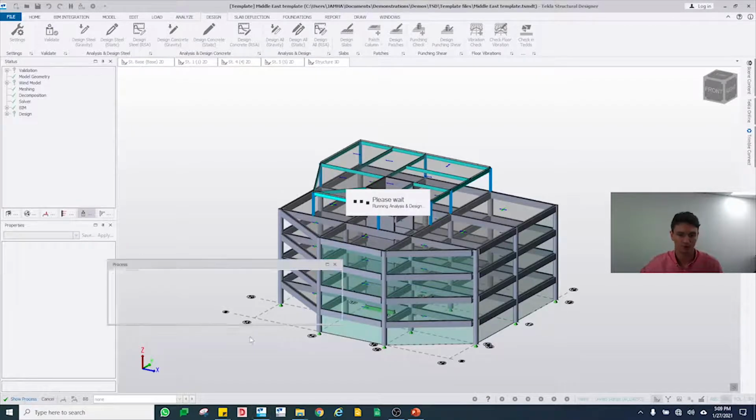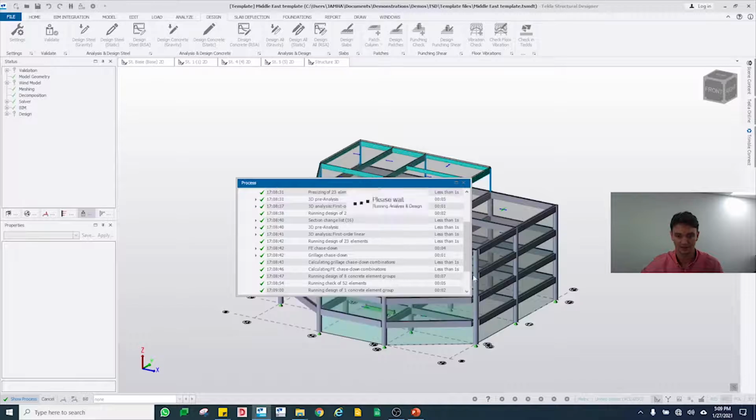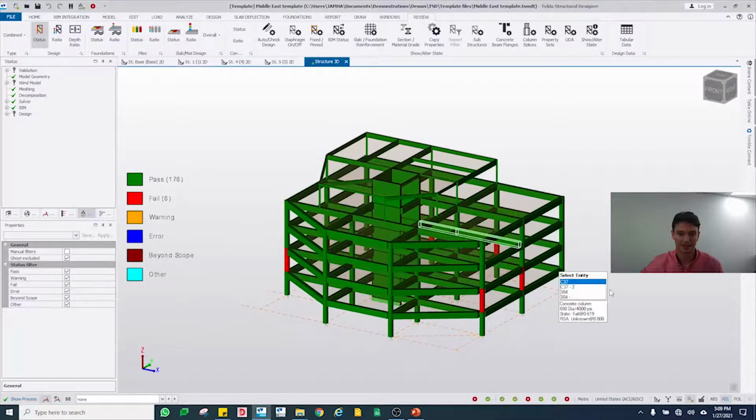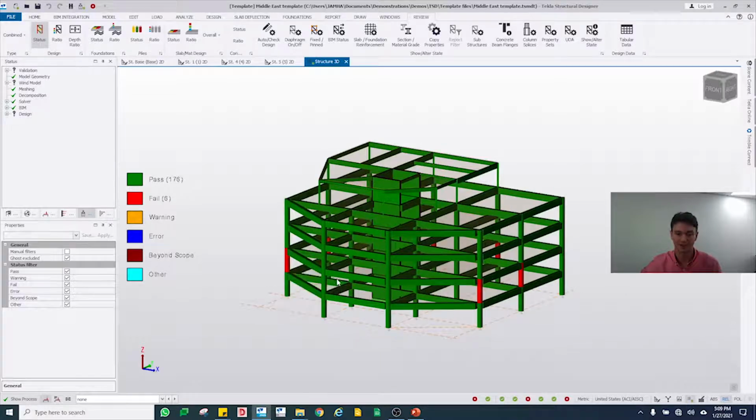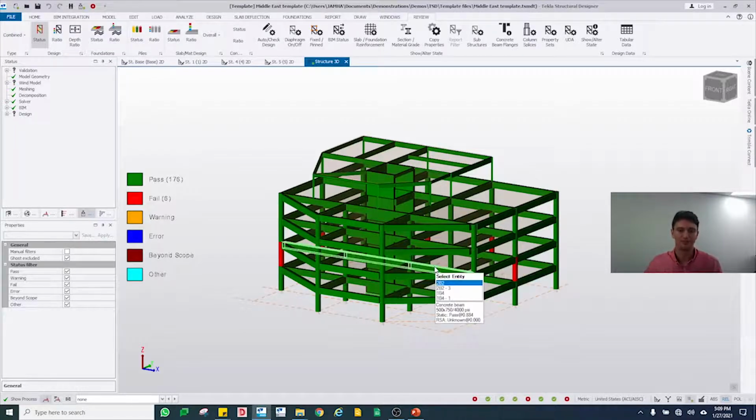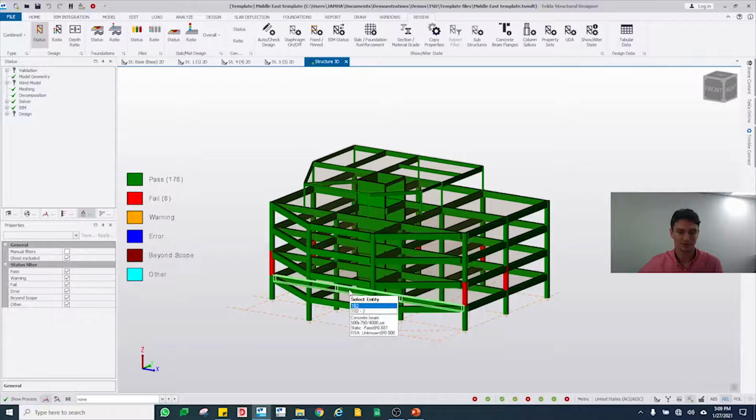If you open up the show process window here, we can see the software running. So that's now completed. You can see a few failures. Of course, as engineers, you can go and interrogate those, but most of it is passing. So now the model has been run, has been designed, we can start to interrogate the results. Firstly, I want to look at my analysis results.